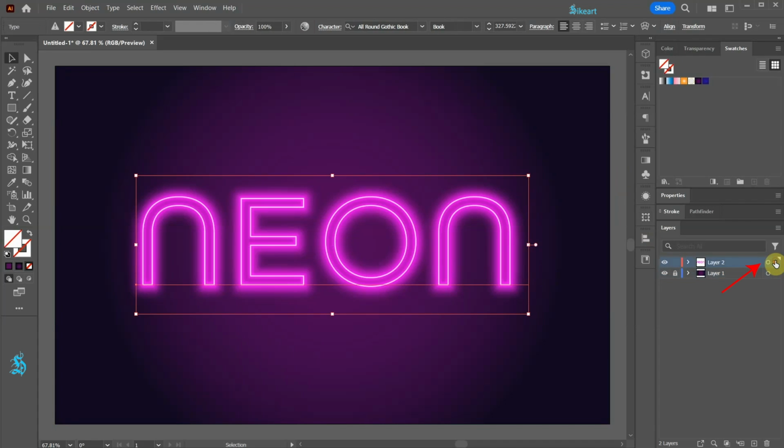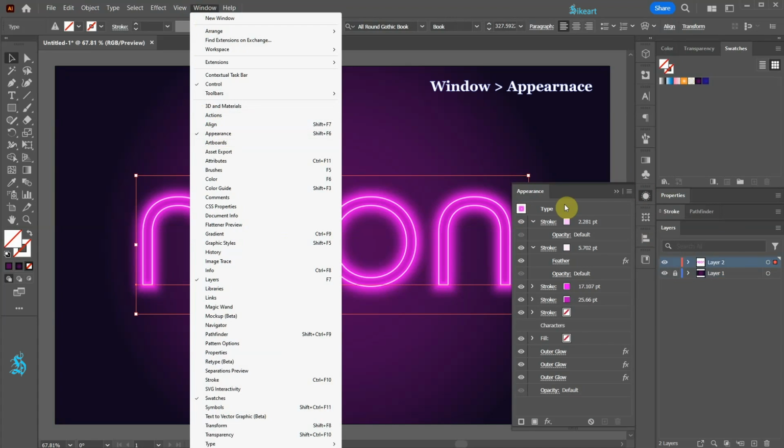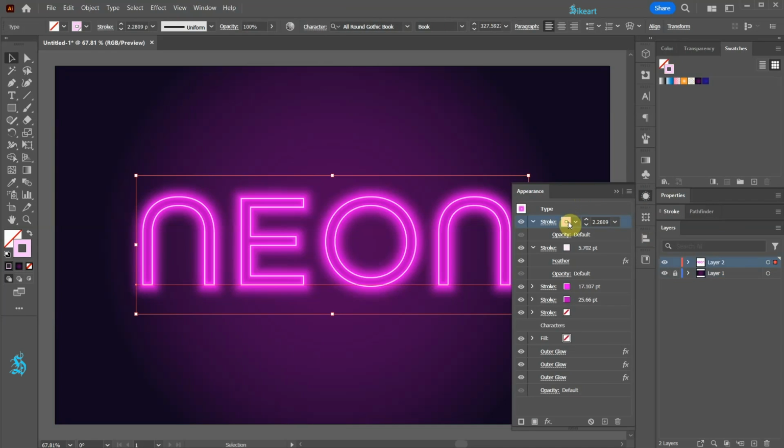With the text selected, open the Appearance panel. You can find it under the Window menu. Here you can adjust color, weight, or other attributes.